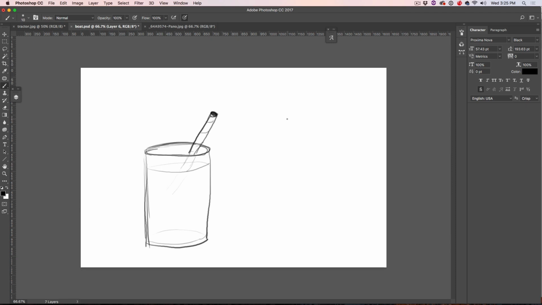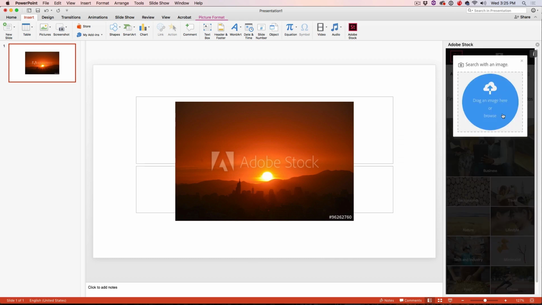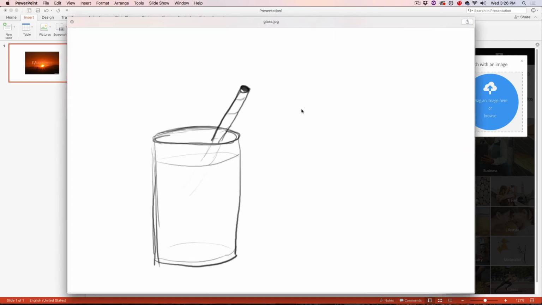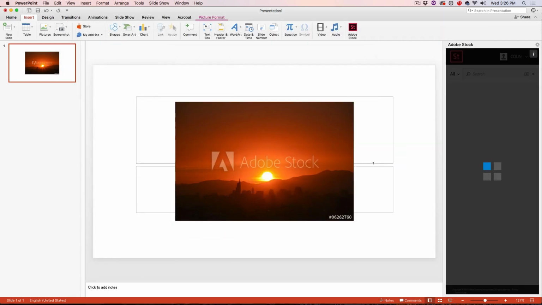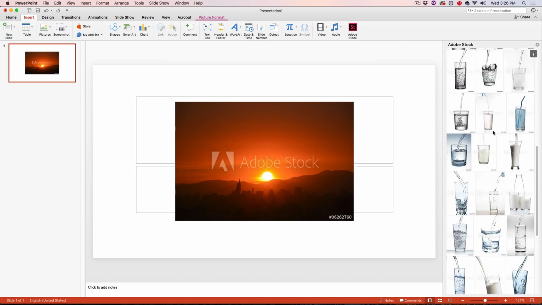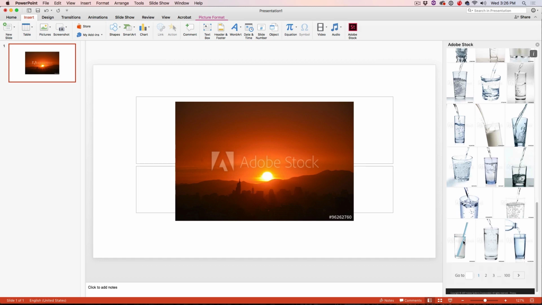I just sketched in a few seconds a little glass here with a drinking straw in it. Let's see how good Visual Search is. Let's click the little camera icon again. Let's browse. Let's find that basic little sketch that I did. That's it right there. So we're going to grab this and let it search based on that. And look at that. It was able to bring up glasses with straws and water going in there. So you can see that it was able to take that illustration and find a photograph that was similar to that.